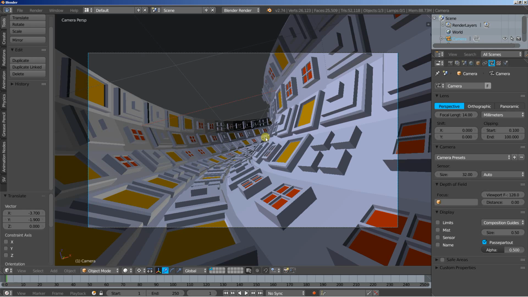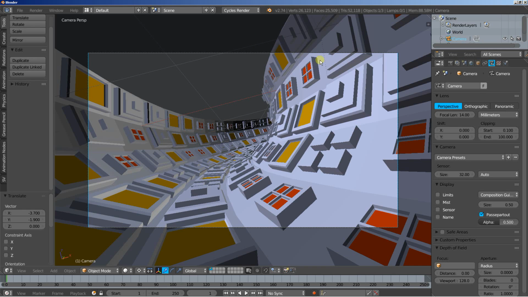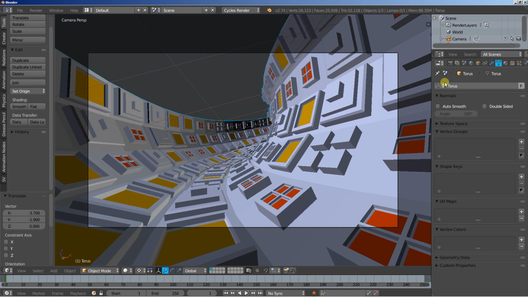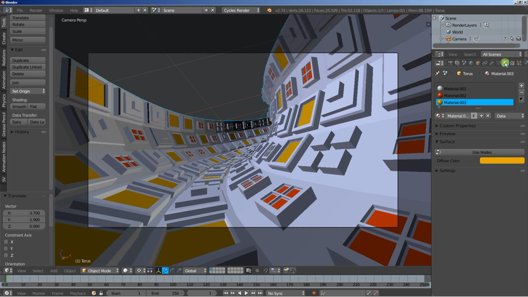Now let's take care of the materials. Those materials here are simple placeholders. Let's first of all, change from Blender Render to Cycles Render. Select the object, the torus, and move over to the materials. Now we have the first material, click Use Nodes.